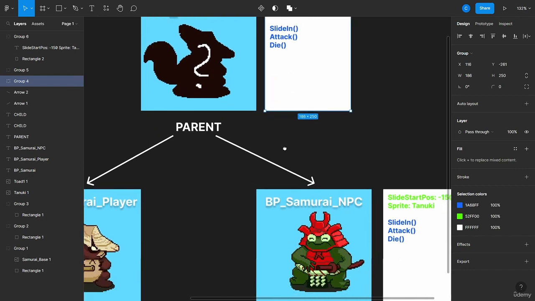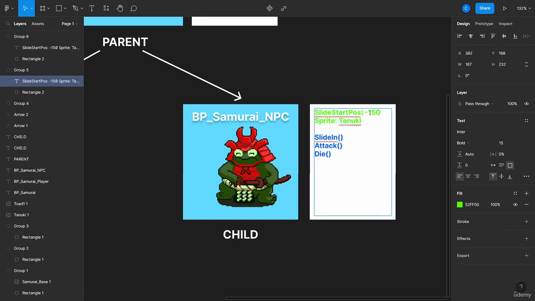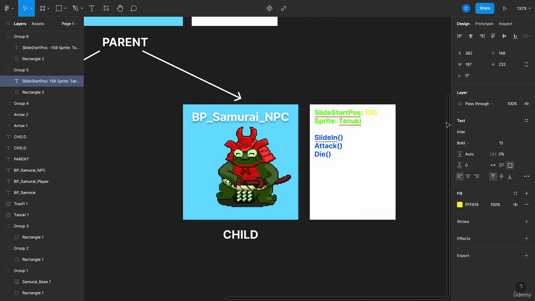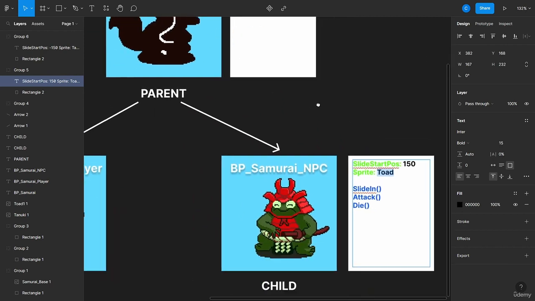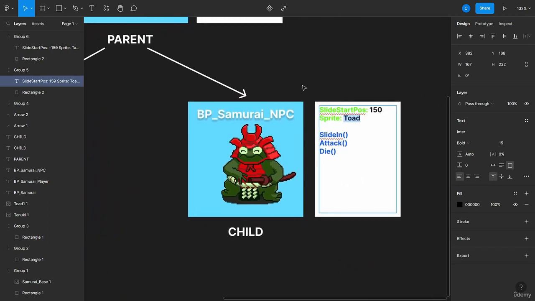And we can also change the properties on the children. So for example, for the NPC, the slide start position is going to be plus 150 instead of minus 150. And the sprite is not going to be the Tanuki, but the sprite is going to be the Toad. And since we have the child, we can use the pattern that the parent created for us, but we can change the properties like this, which makes it very easy to create variants.